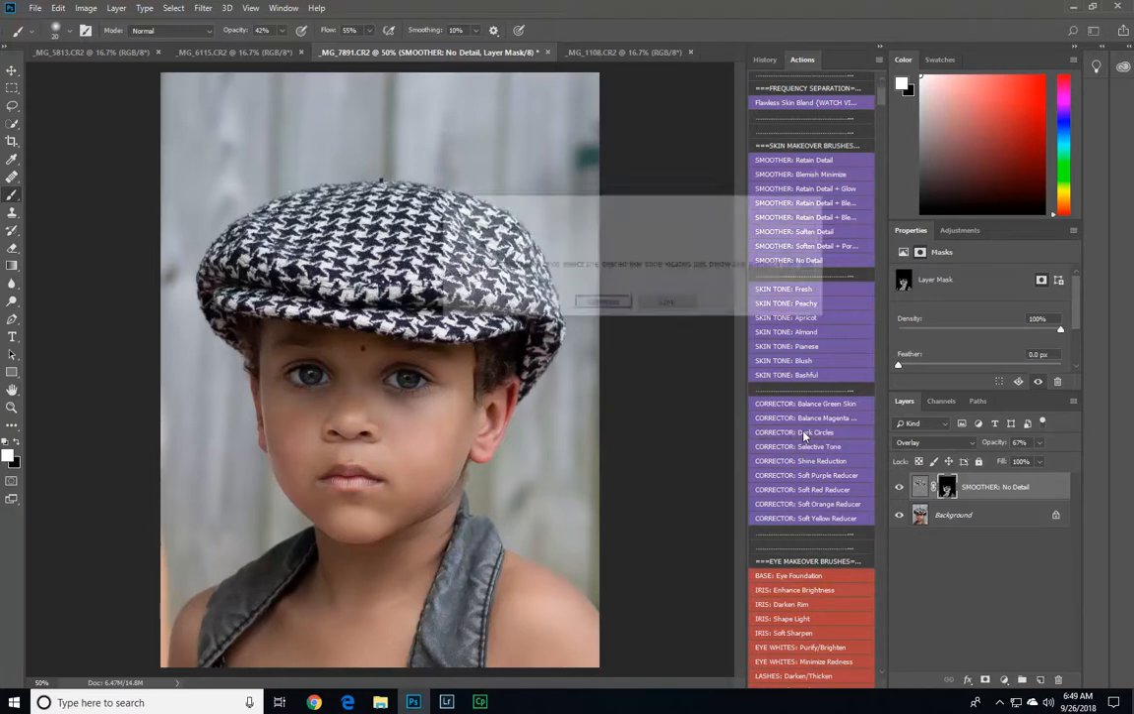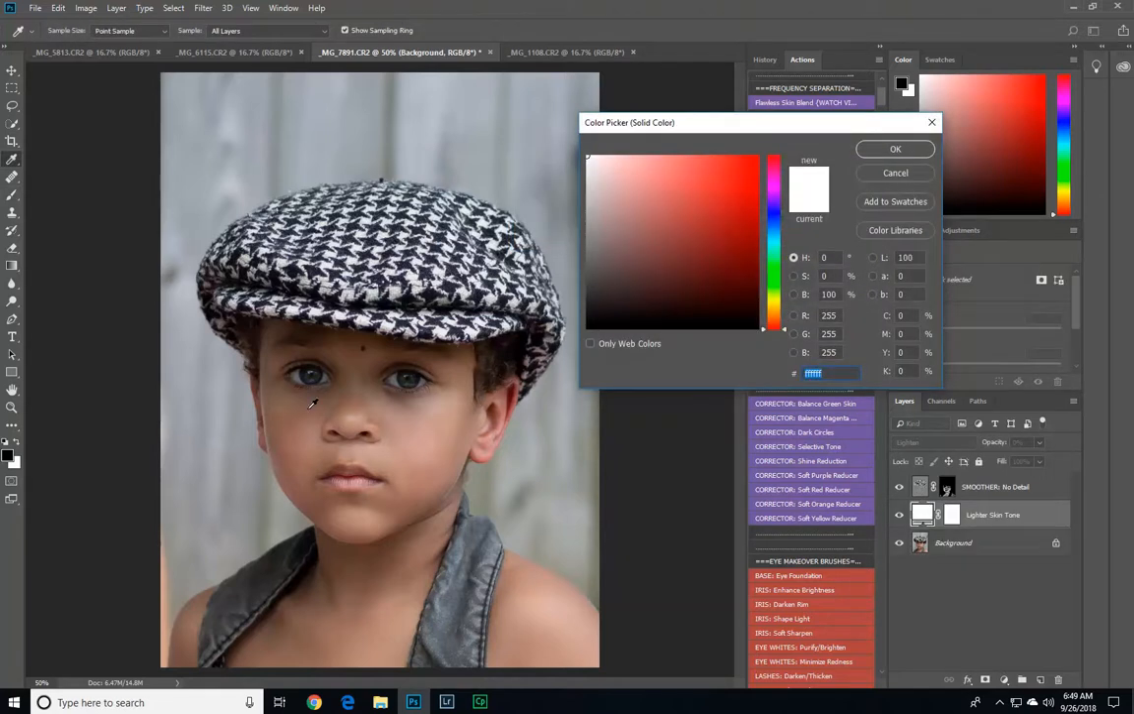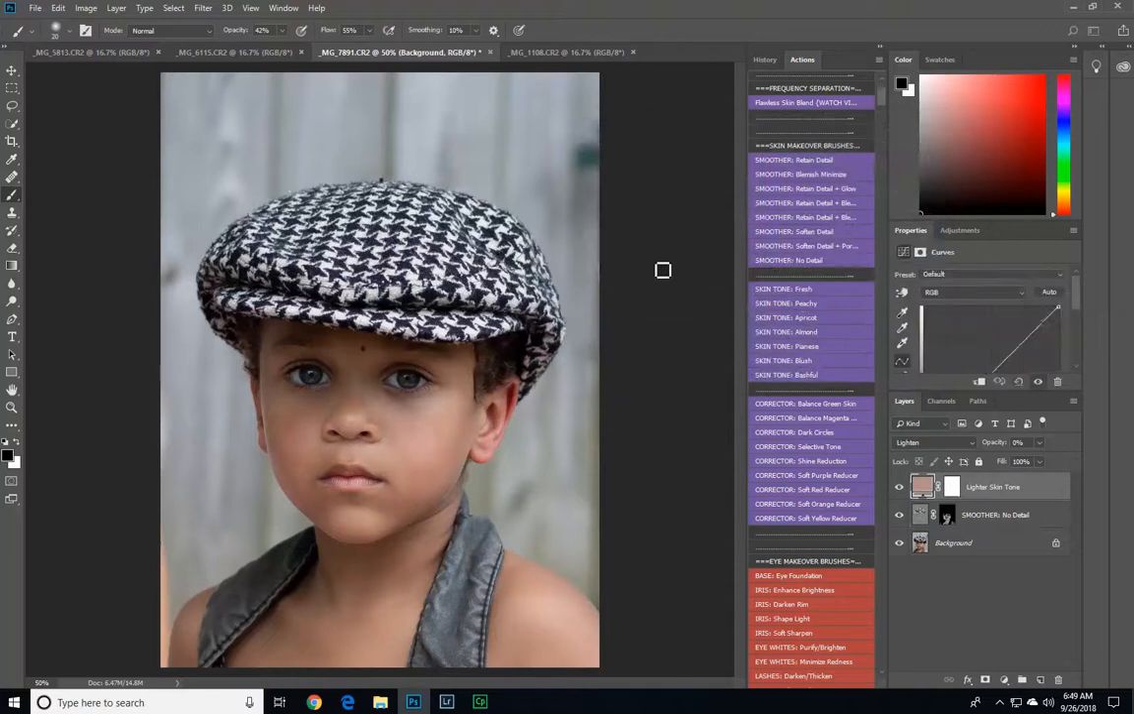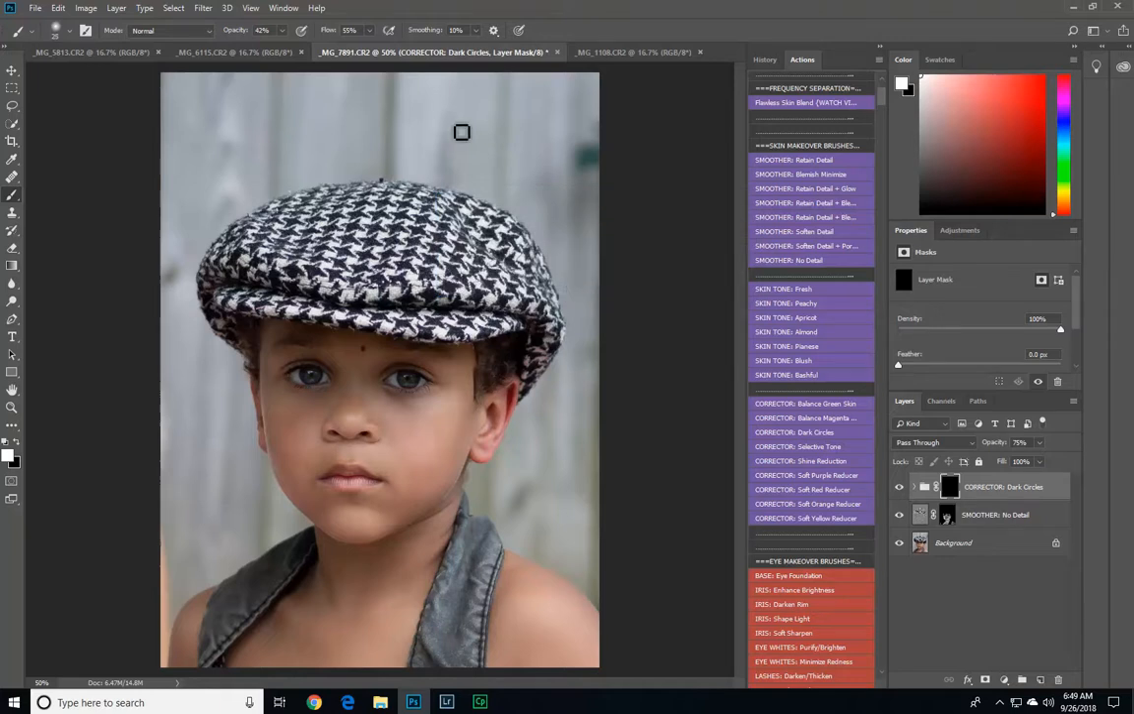I'm going to go over here to Correct Dark Circles, and you use the eyedropper tool. You click OK and then OK, and you just basically go, it's dark right here, you go right underneath that to whatever the skin color is right there. Press OK. It says use a soft white brush at 50% opacity, and I'm going to do that. I believe I have the softest brush I can have. Just go over that darkness until it lightens up a little bit. It might be a little bit too much.